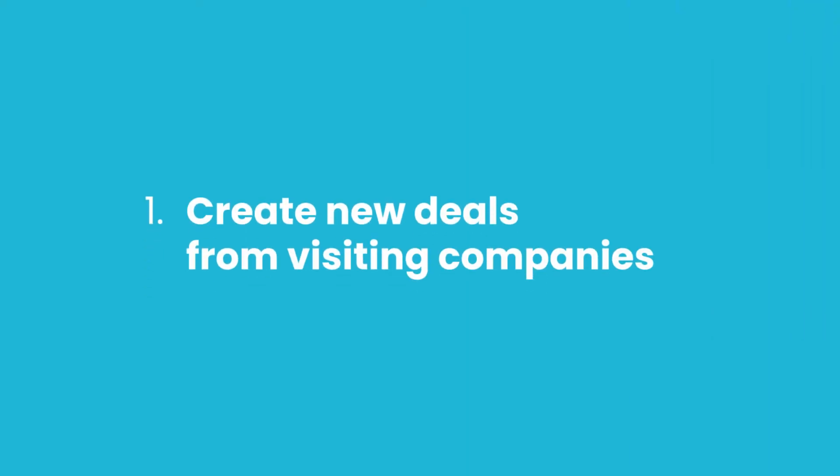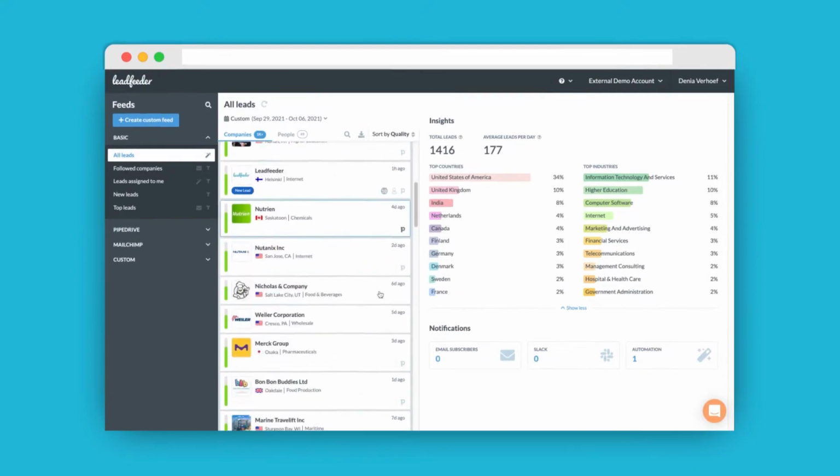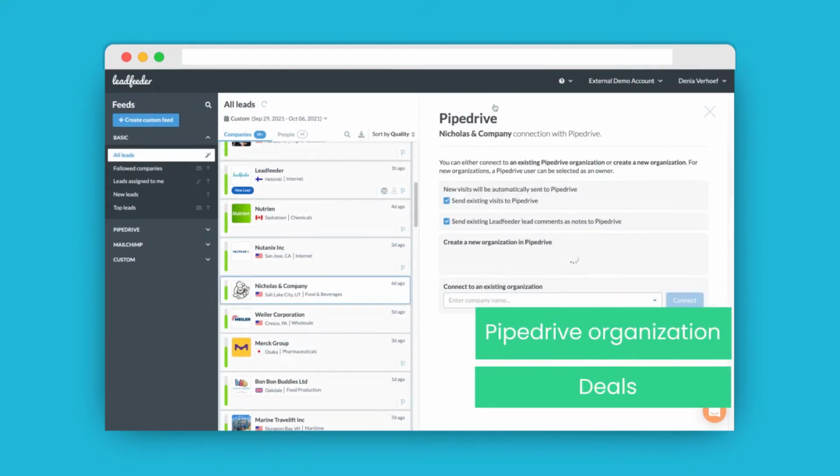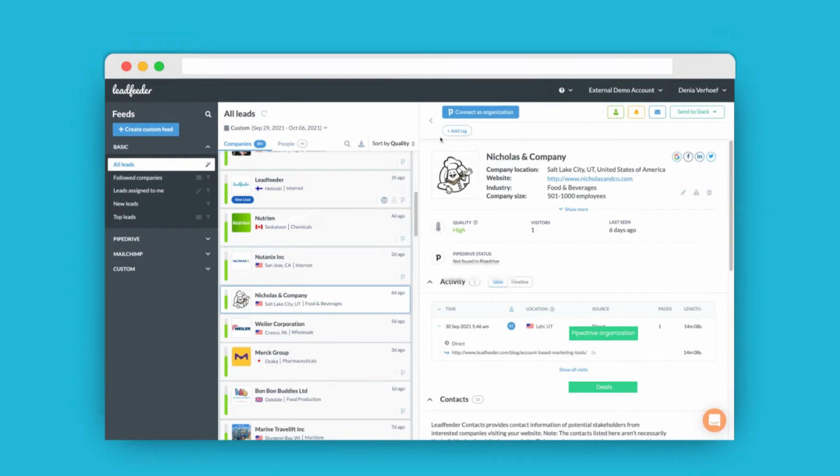Now with this integration, you can create new deals from visiting companies. Grow your sales team's pipeline by manually or automatically creating Pipedrive organizations or deals in Pipedrive as soon as Leadfeeder identifies a company on your website.